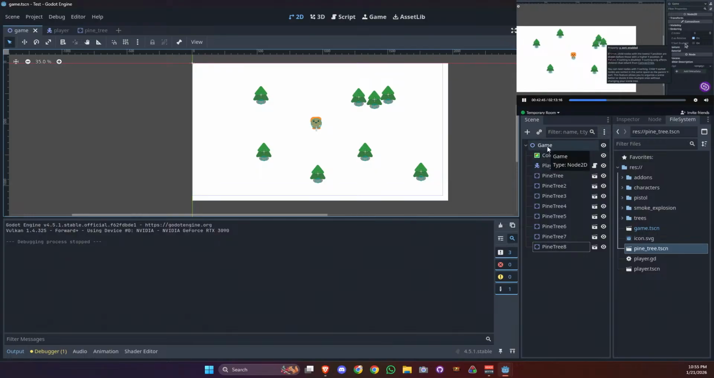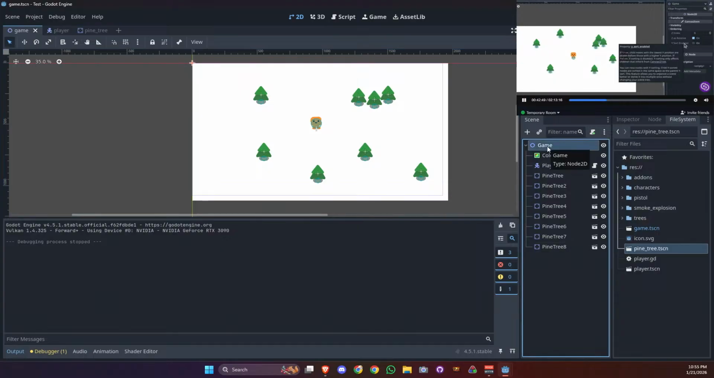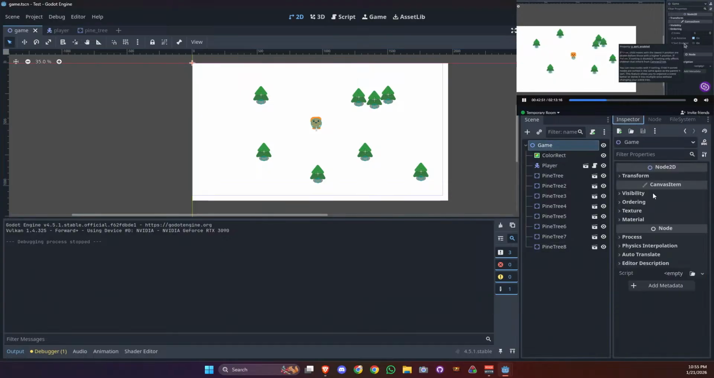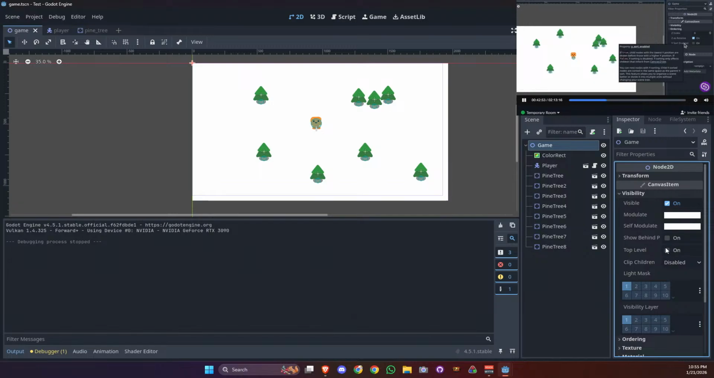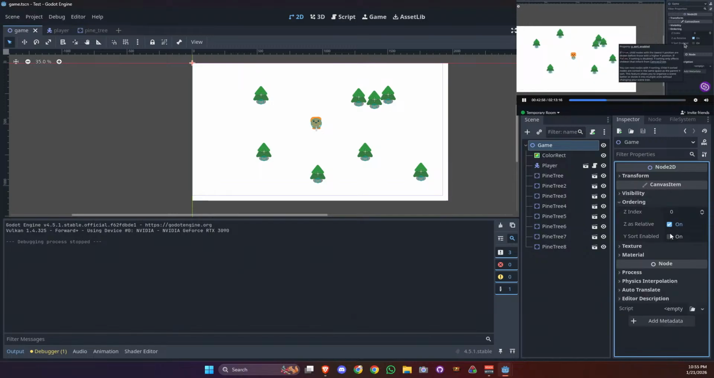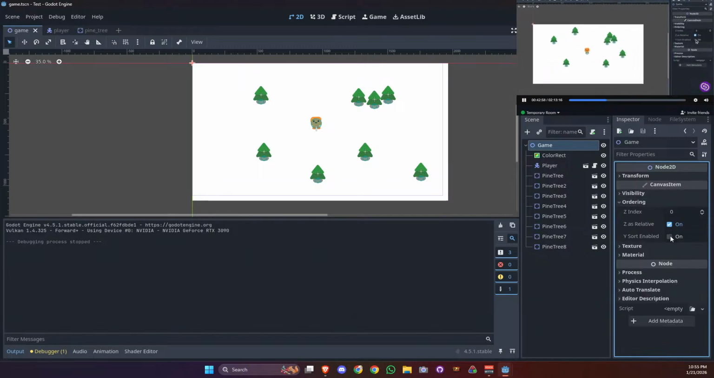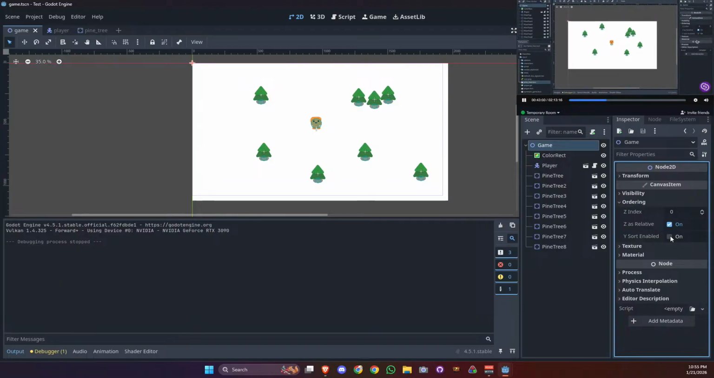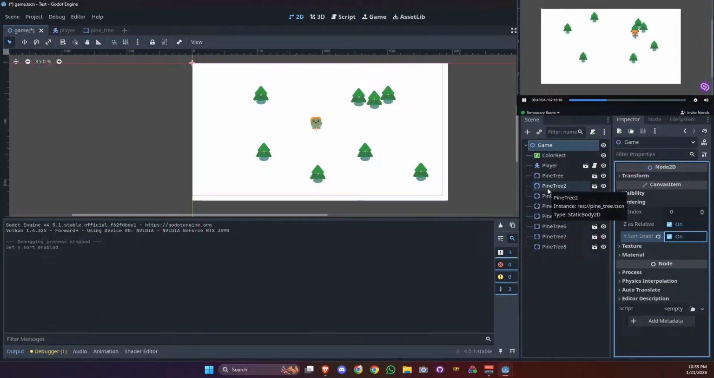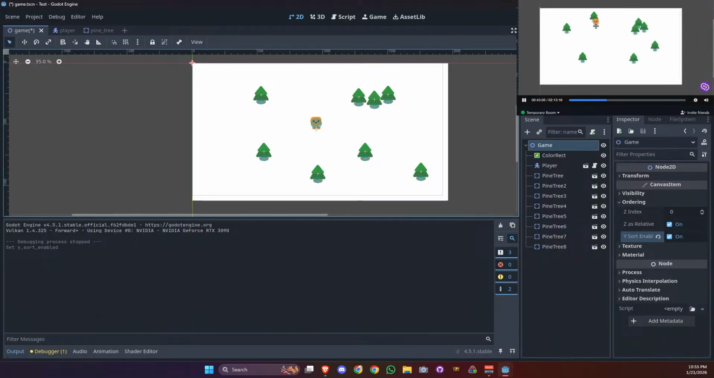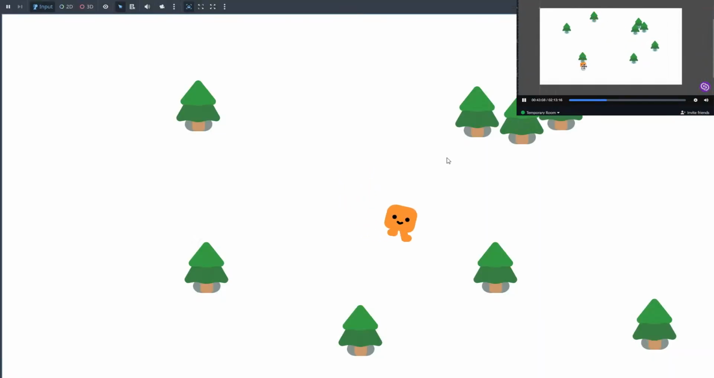Note that if you hover over any of these properties, you will get a technical description of how they work. It's more of a description for experienced developers, but it explains how the feature works. So if we select the game node and turn Y Sort Enabled on, now if I move the character around the view, even in the editor, you can see a preview of the effect.